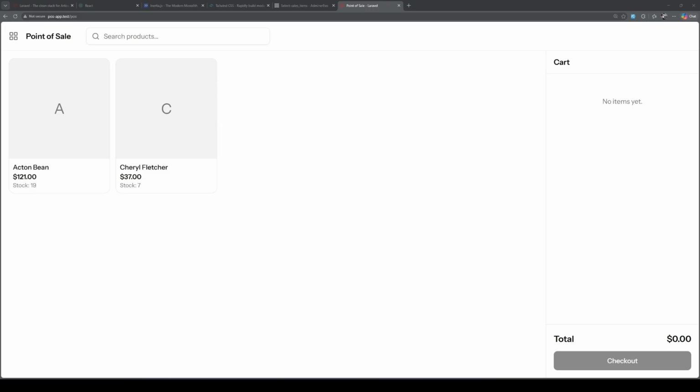Every POS needs a receipt. The customer needs proof of purchase. In this episode, we create a receipt page that shows all the sale details and can be printed with one click.